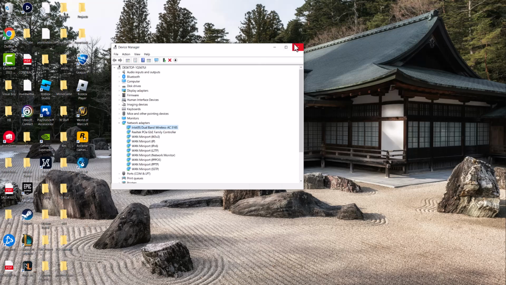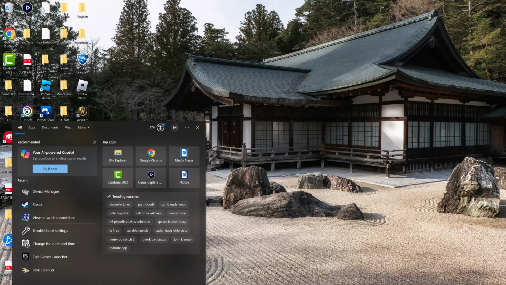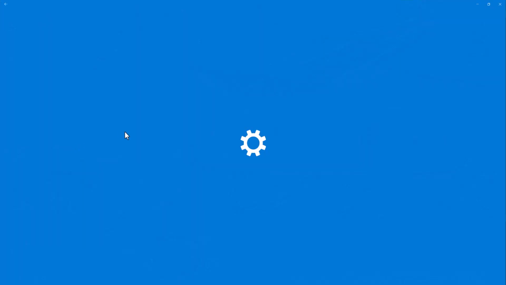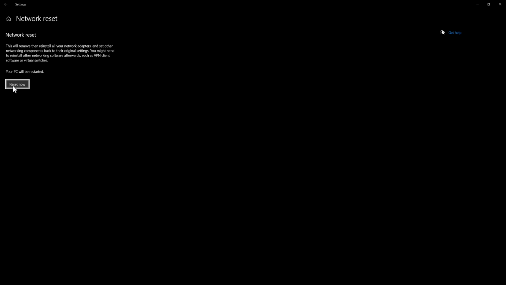To get the update done. The next thing you can do, if this still does not fix it, is go to your search bar again and write network reset. Until you see this pop up, click into it, and then press reset now. This is going to remove and then reinstall all your network adapters and set other networking components back to their original settings. You could have had a VPN, a virus, who knows what, on your computer that's probably messing it up for you and giving you this error. So doing this will make that error go away, and you should be good to go.